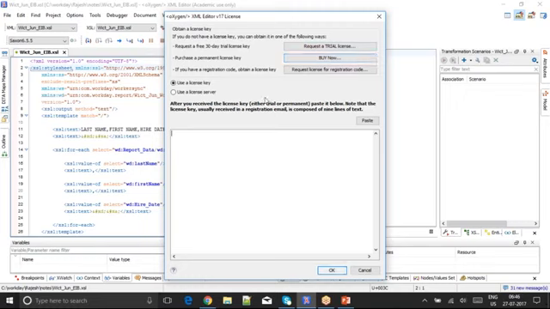See, click on request a trial license. It will take you to the registration page, and then once you do the registration using a valid email ID, it will send a 30-day trial license key to you. So using that, you can continuously use this IDE. You don't have to purchase.